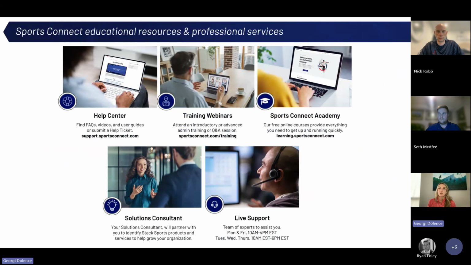And what that means is, on those first few slides where we talked about Sports Connect being a small part of the Stack Sports ecosystem, sometimes it can be difficult or a little bit jarring to understand the ecosystem that Stack Sports is. And maybe you need a different tool or solution to help your organization, whether that's coach evaluations or something along those lines, tournament management. You can reach out to us, your solutions consultant. We'll go ahead and help you understand all the different tools that are available to you.